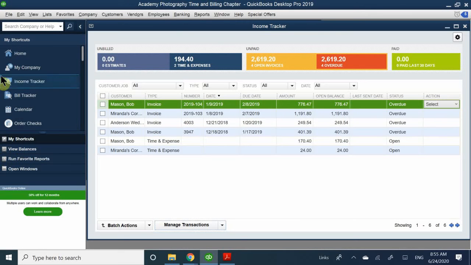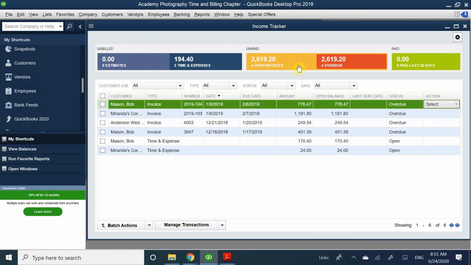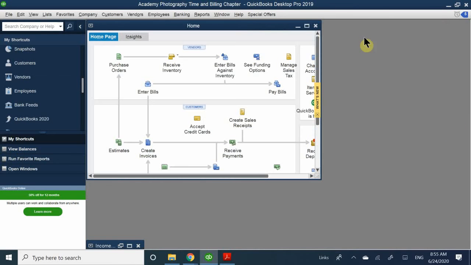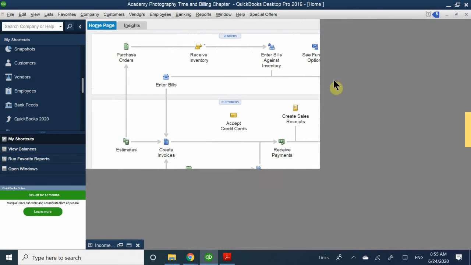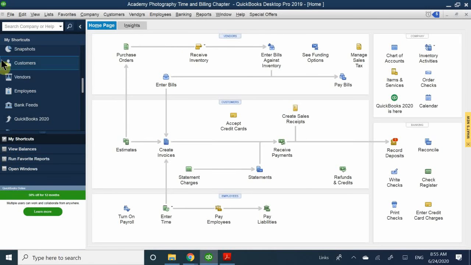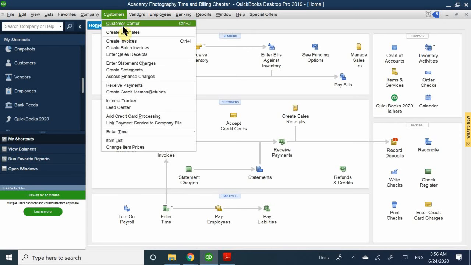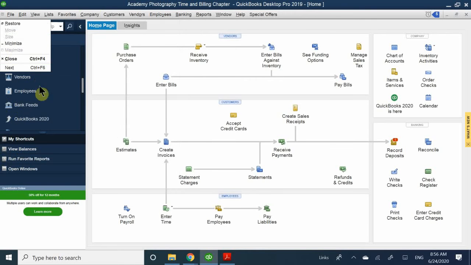Customer center. Customer center via what? There are 3 ways to get to the customer center. Via the menu bar, the icon bar, or the home page. That is true. That is correct. So you can either go to the customer center by clicking the customer tab here. You could go to the customer at the menu bar right here, customer center, or you can go onto the customer's icon, which should take you to the customer center.